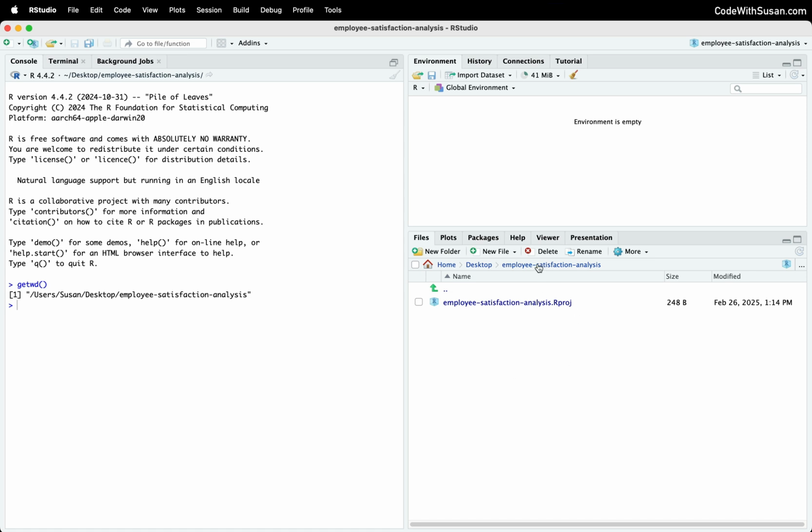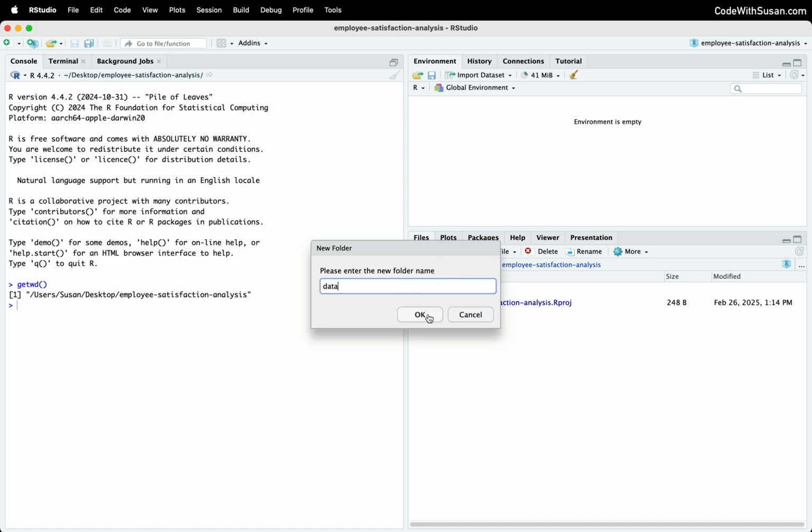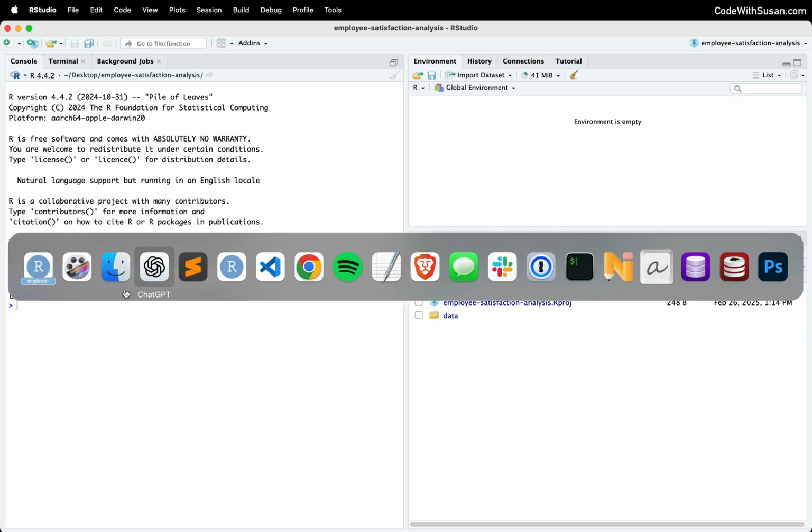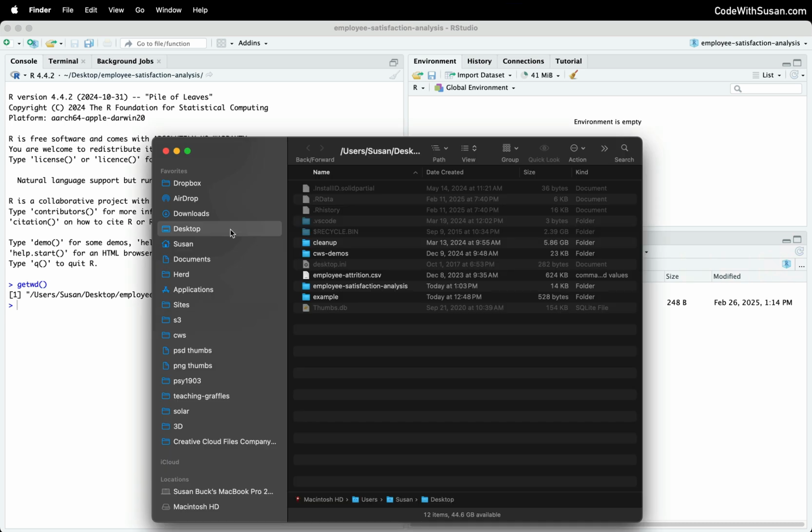So within my parent project folder, I'm just going to create a subdirectory specific for data. So let's say new folder, call it data. And as I mentioned, I downloaded some sample data for this example. So I'm going to move it into this data directory. So coming back to my file explorer on my desktop, here's the example data I had downloaded. It's employeeattrition.csv. So I'm going to move that into my project folder.